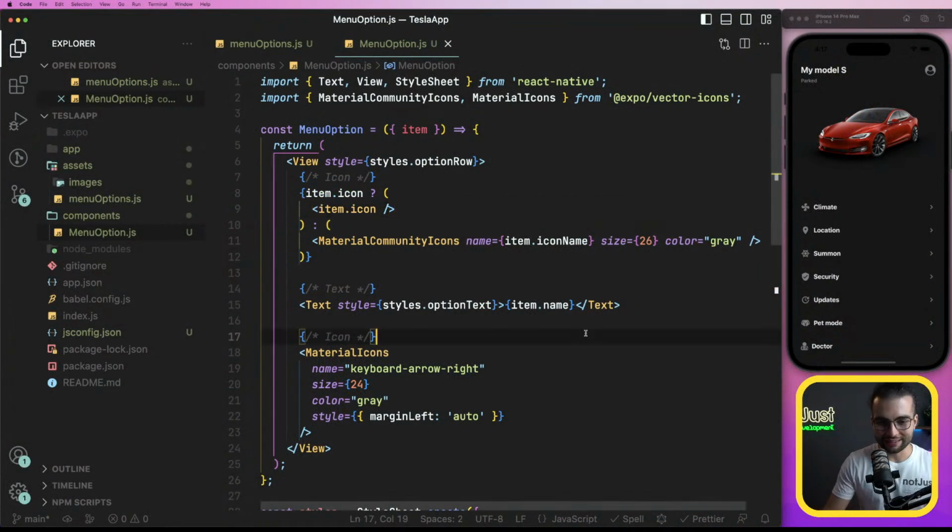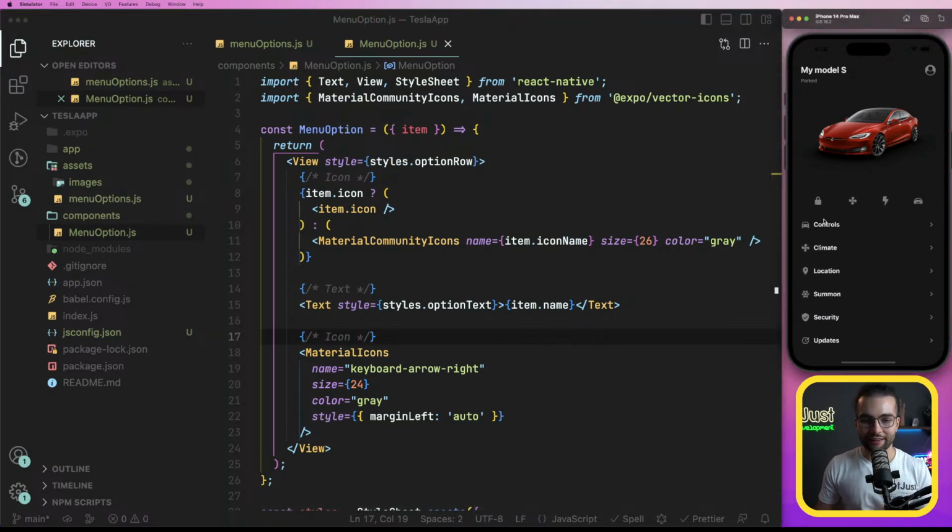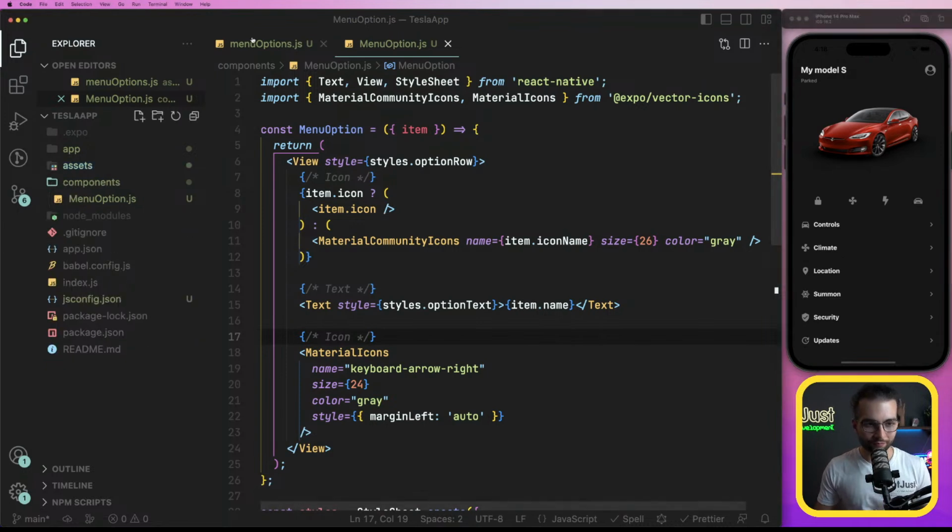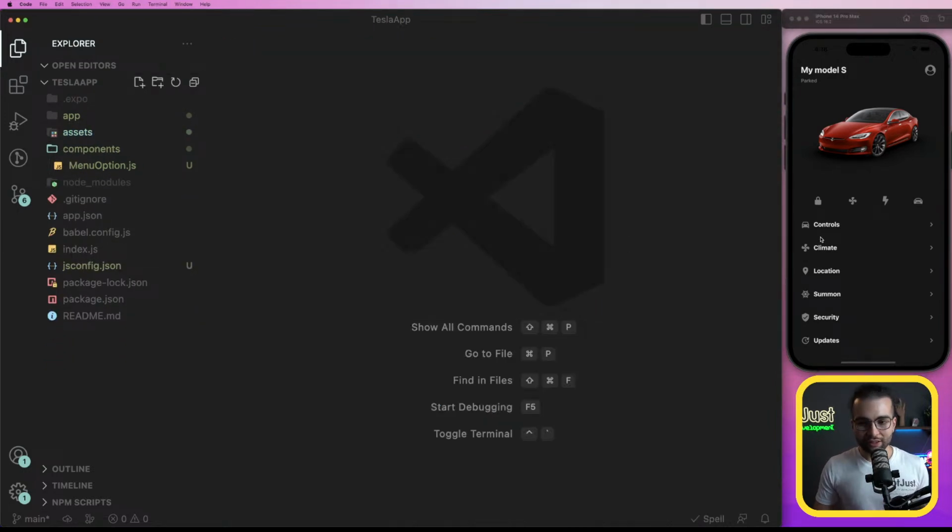Speaking about tutorials, let's move on to the next step. Because in the next step, I want to show you how we can actually navigate in our application. Every time we press on one of these icons here, we should be navigating to a different screen.